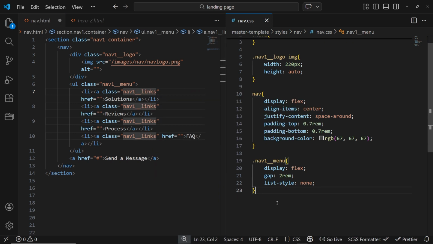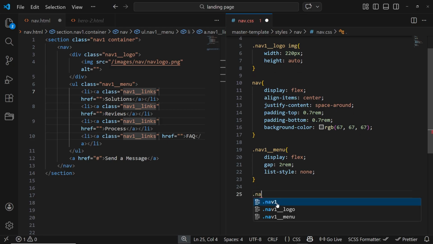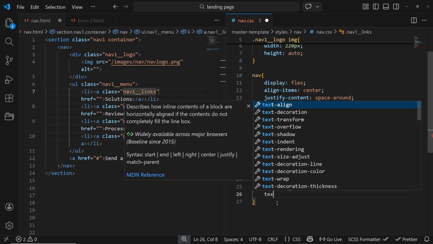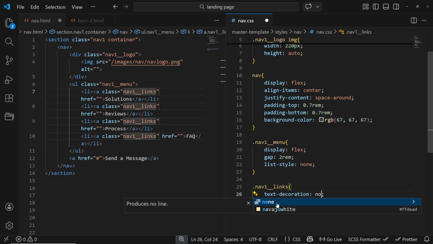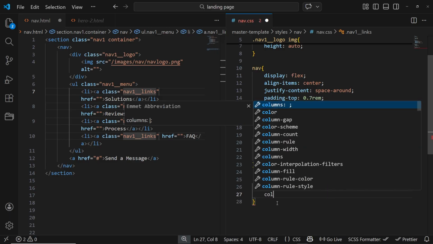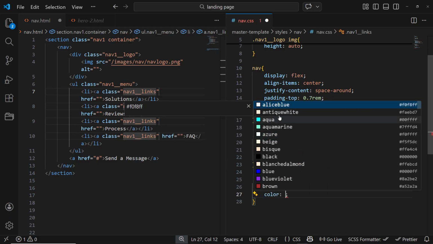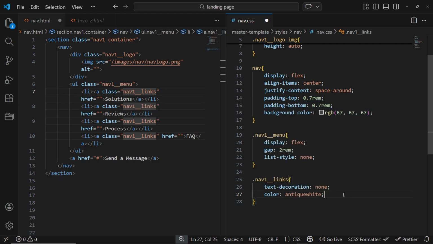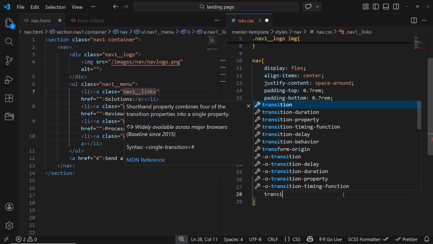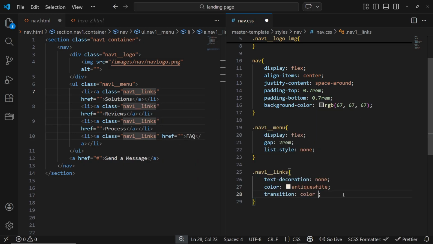And then let's target that class in our CSS, that nav1__links. And now we want to give this a text decoration of none. We also want it to be white, so let's choose antique white. Then we also want to give this a transition of color, and let's make this 0.5 seconds.